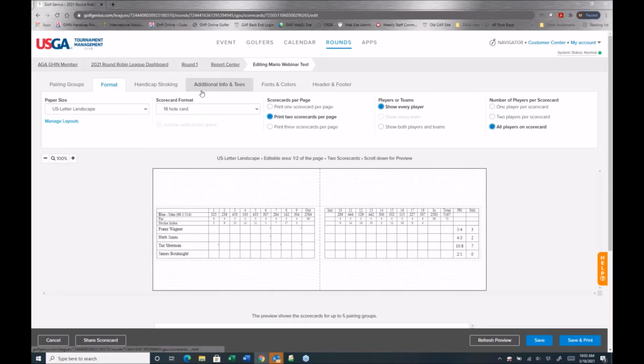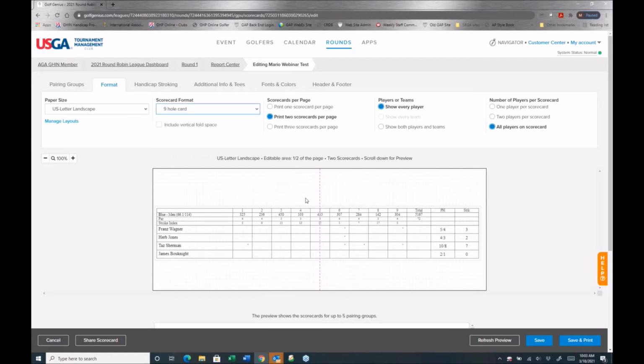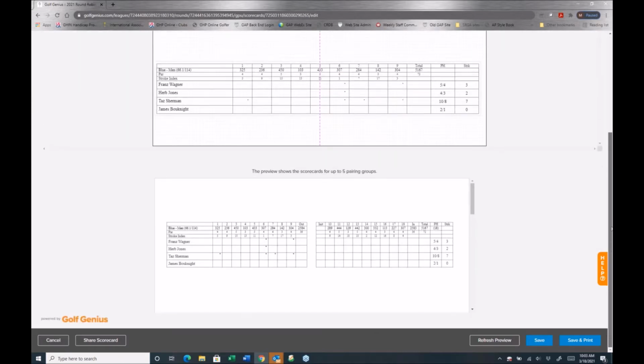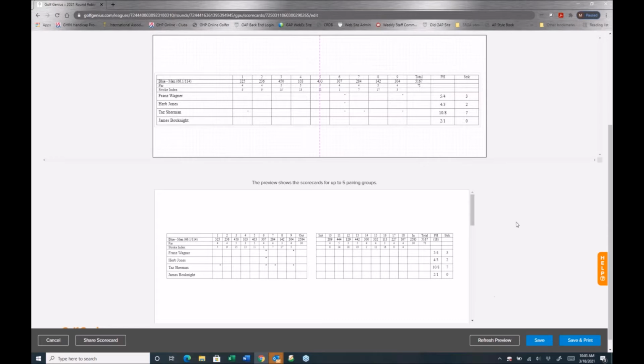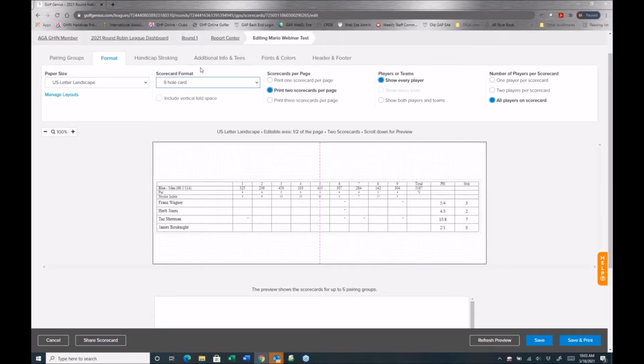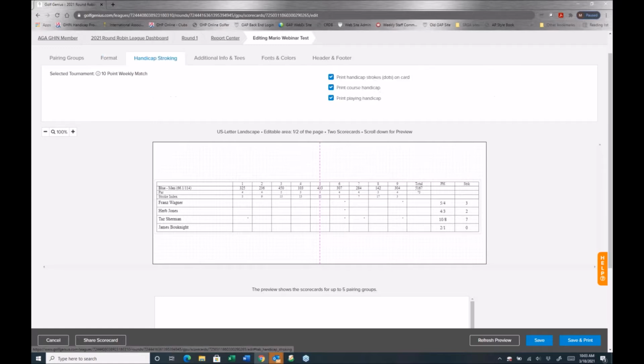In this case, this is a league that's 9 holes. You can see these dots here in this example. We always see the little example here. The dots aren't shown on the back nines because it's a 9-hole event. So I'm actually going to select a 9-hole card here, and you'll see that stretches it out to fit there. If you scroll down, there's also a preview that you can refresh at any time as you make changes to show you what the real example would look like for up to the first 5 pairing groups. You see here we could create a vertical fold space. So a lot of options there of how you want this to appear.